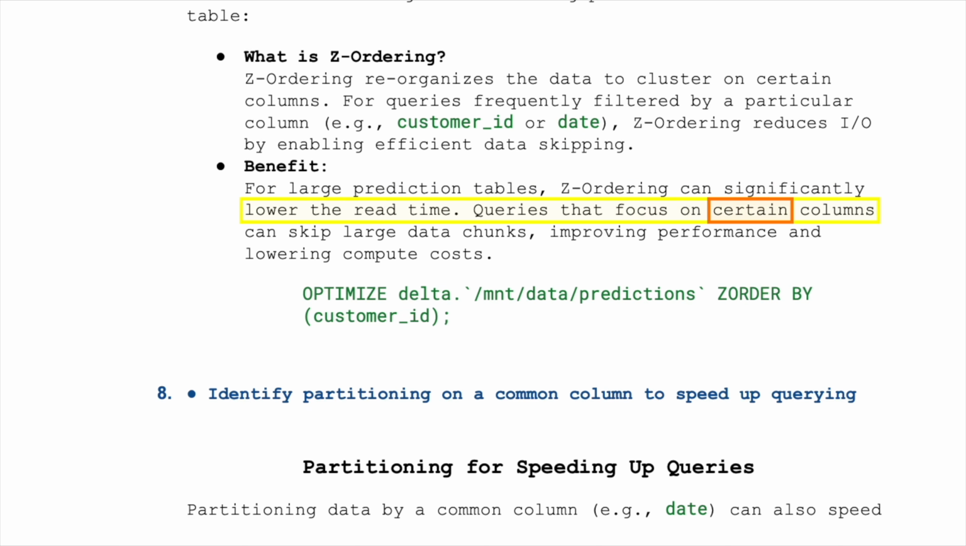Queries that focus on certain columns can skip large data chunks, improving performance and lowering compute costs. Optimize delta mount data predictions order by customer_id.